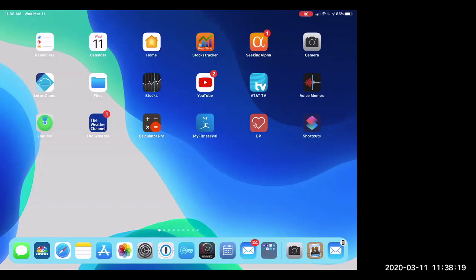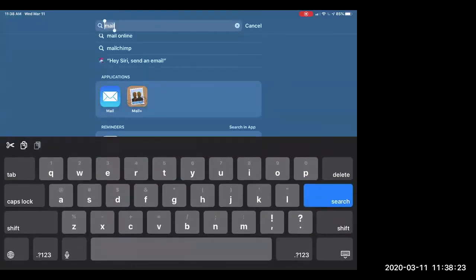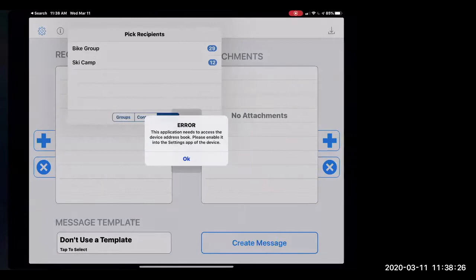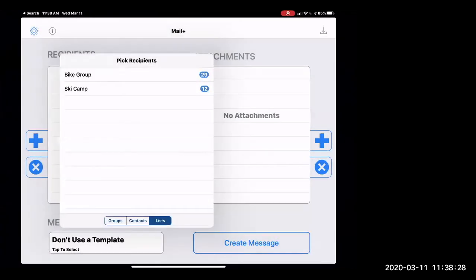The way I have done that in the past, and I haven't done it very often, is I've used this app called Mail Plus. I've got a couple groups, a bike group and a ski group. But I know that there are apps that will do that. You can create a group on iOS just by selecting individuals, but I don't know if you can keep that group, although the mail would be kept to that group.